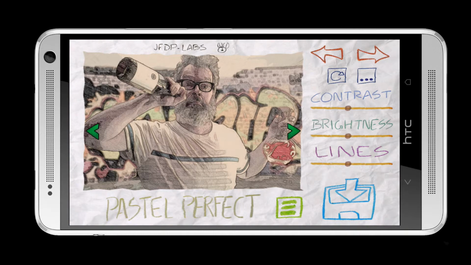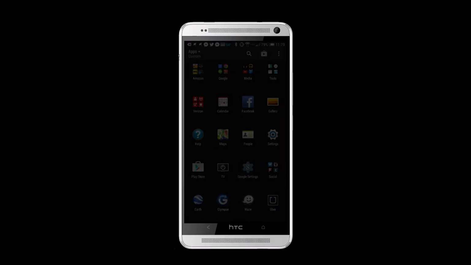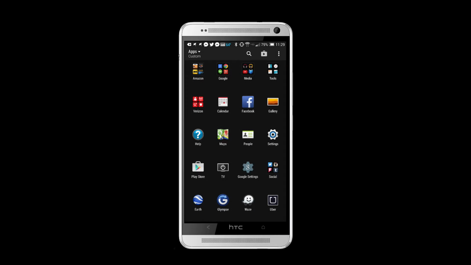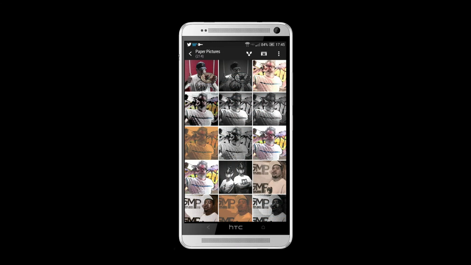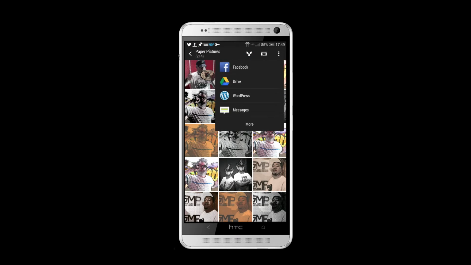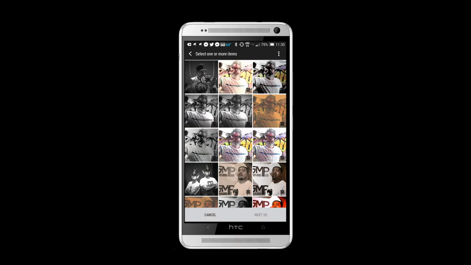That said, we'll just go back to our home screen into, in this case, the gallery folder or application, and we'll look for the Paper Pictures directory. You'll see the latest photos that we just exported from Paper Camera. We'll hit the little share icon, and we'll select the Google Drive as the target, and then it'll give us an option to select the ones that we want to share.